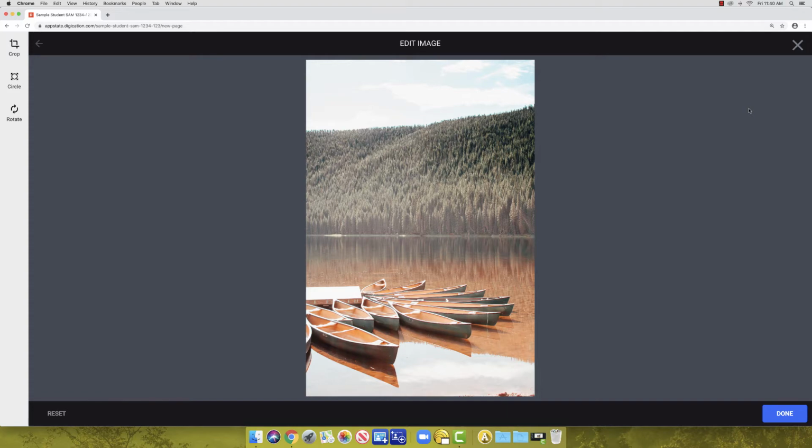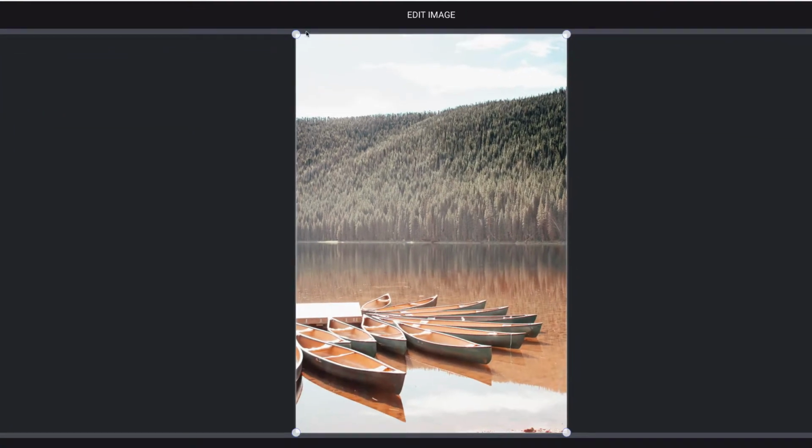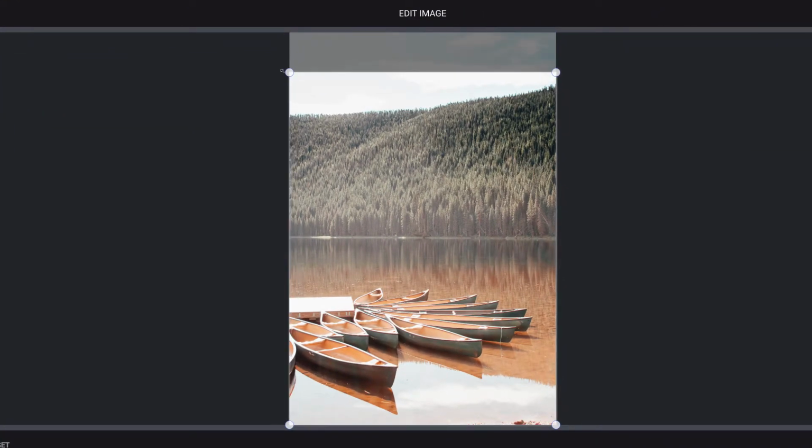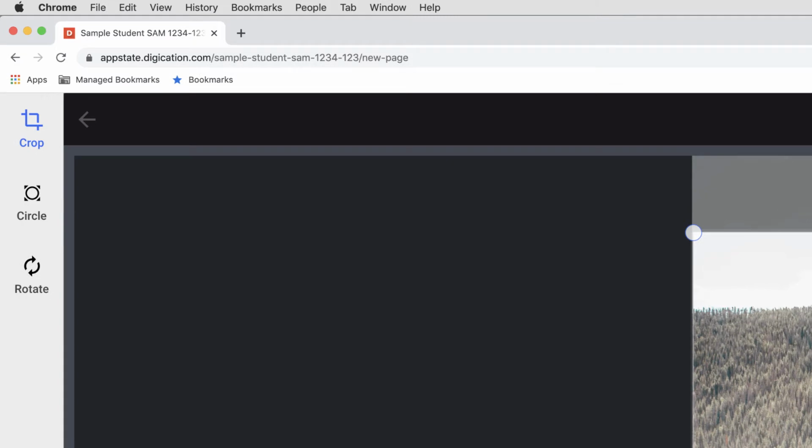Now on the far left side of the page, you will see the options to crop your image, make your image into a circle, or rotate your image's orientation. To crop your image, click Crop. This will allow you to drag the corners of the image inward to crop the image to a more specific viewpoint. To make your image into a circle, click Circle on the left side of the page.